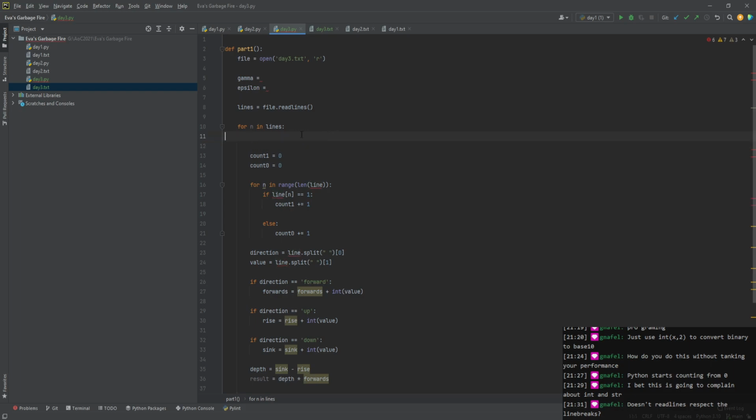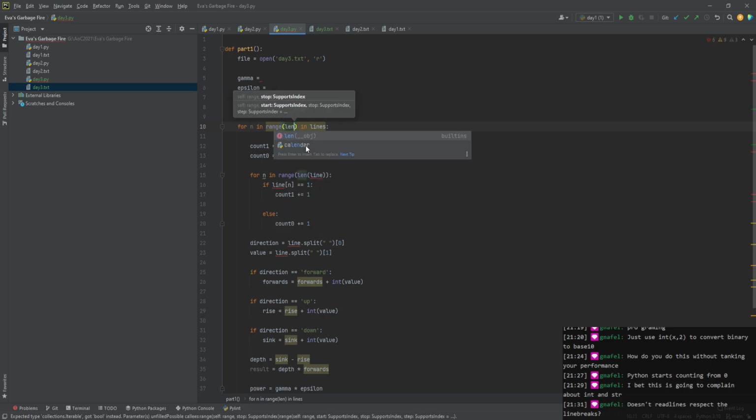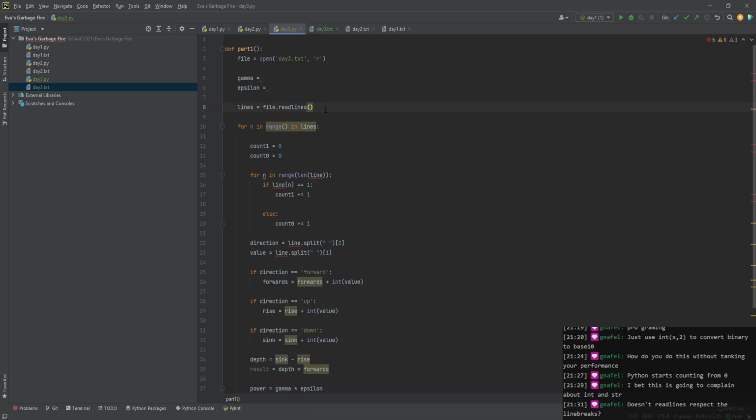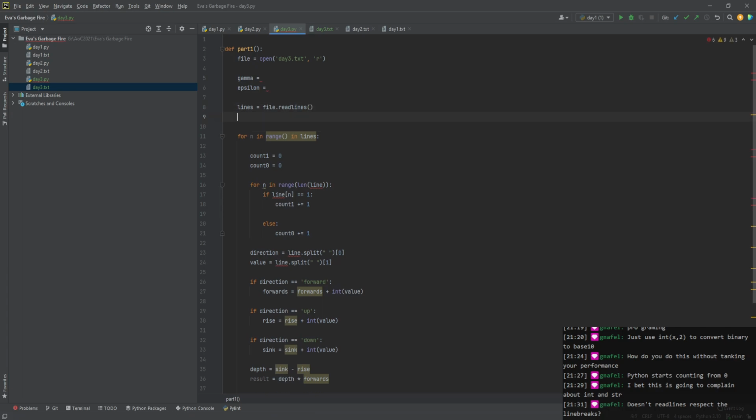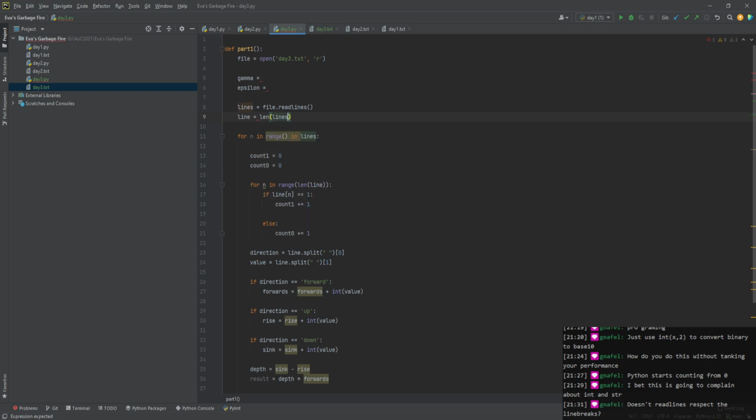You need to do n in range again. What here? n in what? Line. We don't have line, but how could we get it? You cannot solve it the other way. It would be horrendous. Line is something like the length of the first line. How do we get the first line? Then lines, and then zero. Yes, that's correct. But that's not what line is. What is line? Is it the length or is it the number? You can do it length.